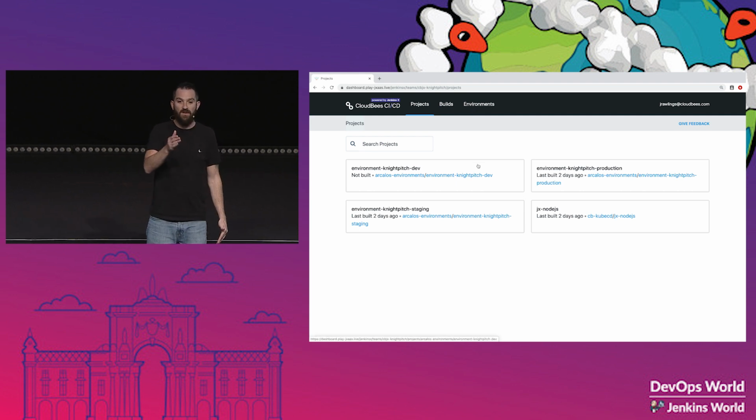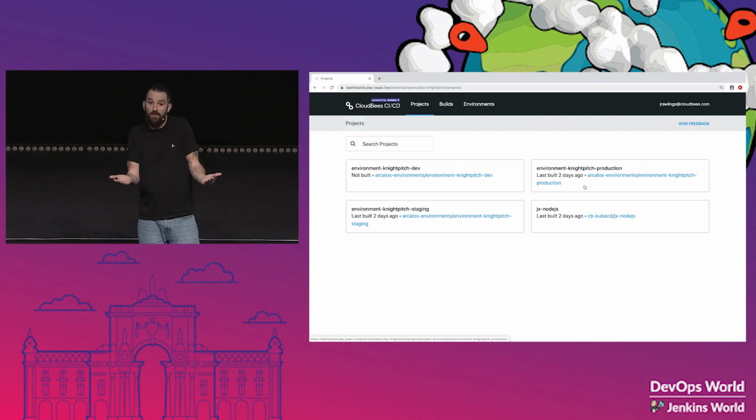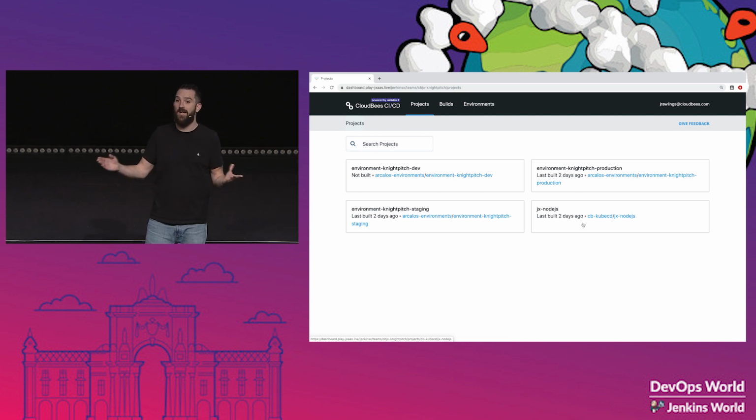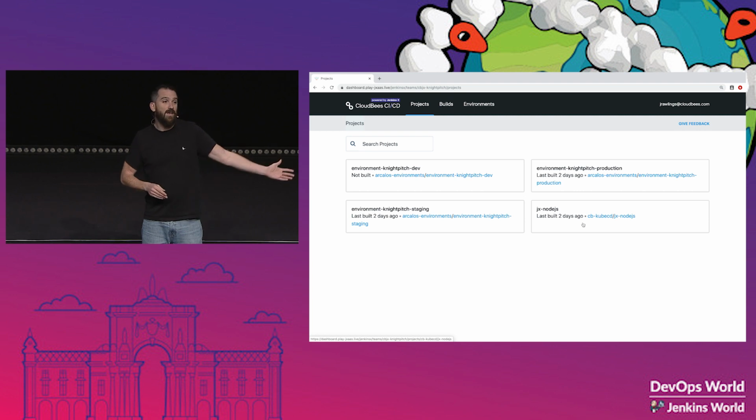Initially, what we've set up out of the box are these initial projects. We have one for staging, development, and production. This is because we encourage GitOps. So every single project that we can see here represents a Git repository. Any change that goes into any of these environments actually goes via Git. We can also see we have a Node.js application that's already been created. This was created before using jx import.